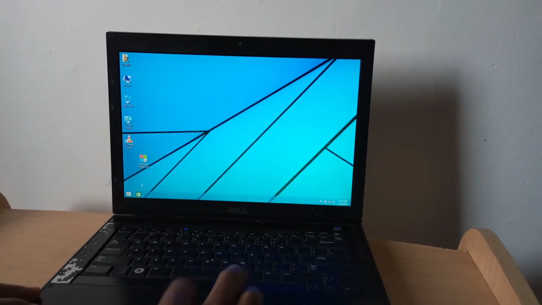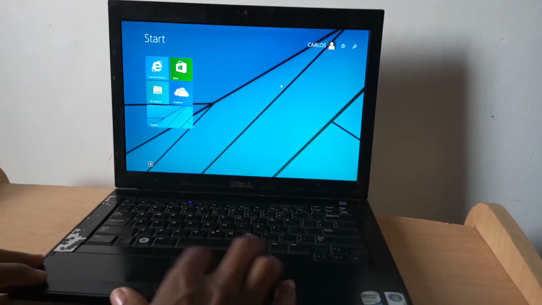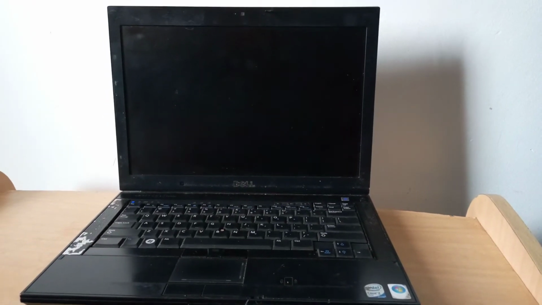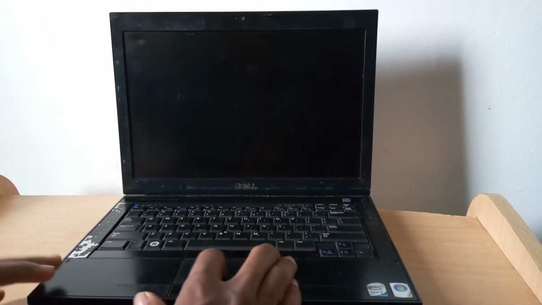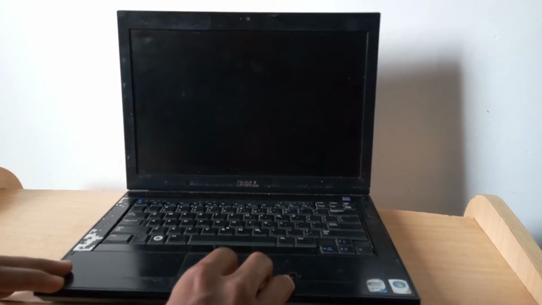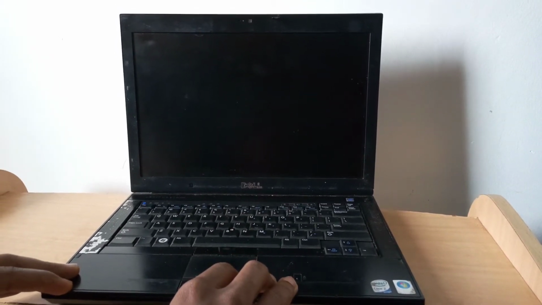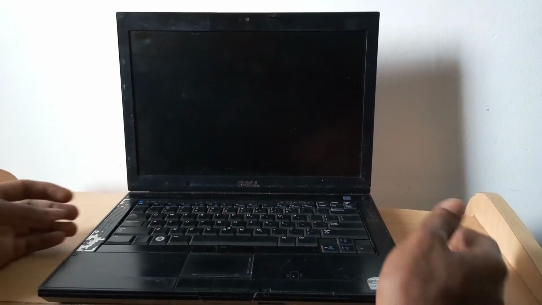E6400. So what you're going to do is switch off your computer. In my case, I have Windows 8.1. In your case, you'd be having 10, and this problem would still be the same. So when we switch off the computer, you're going to go ahead and click F2 to go to the BIOS system. So my computer is switching off.